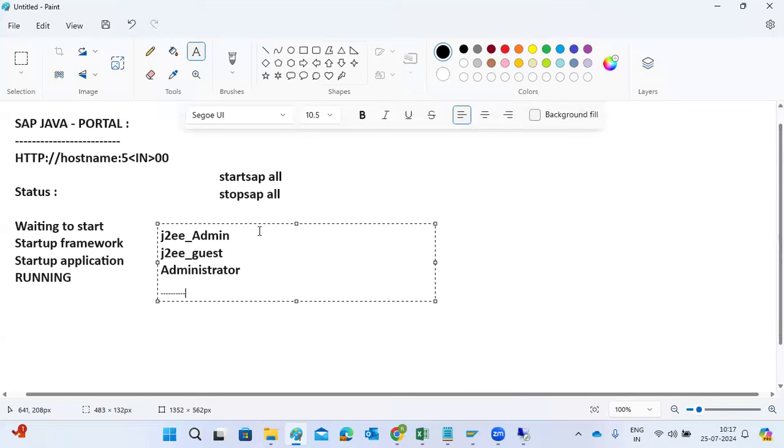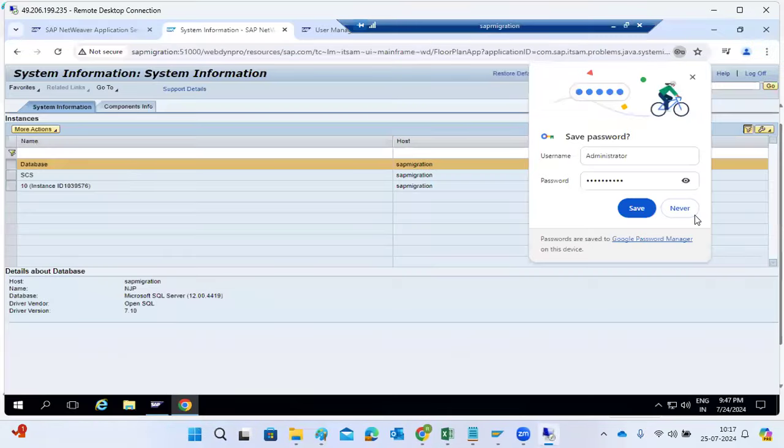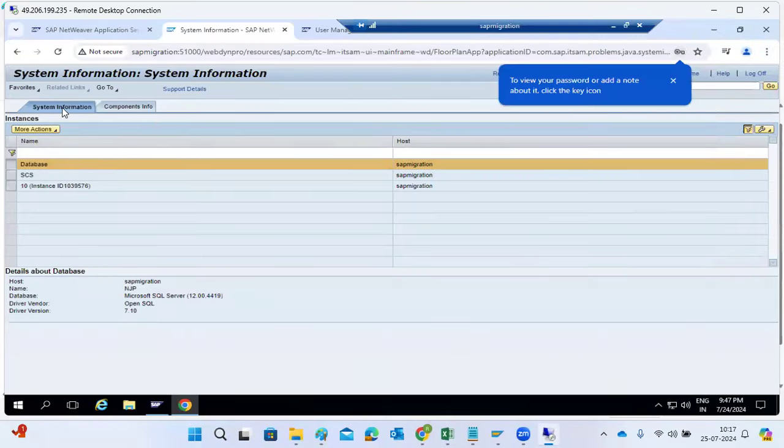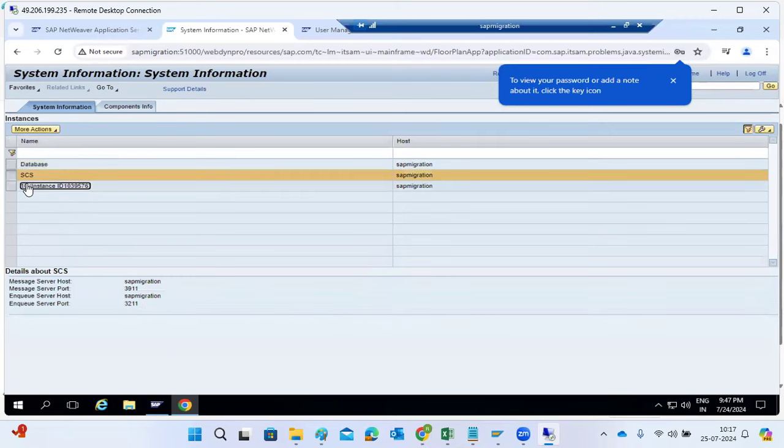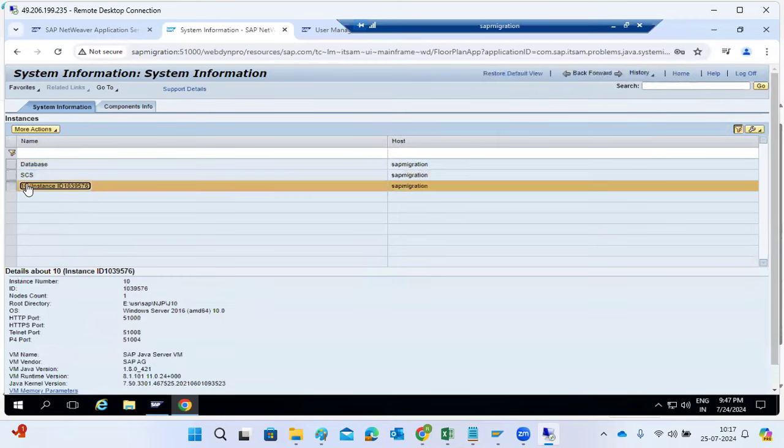This is the home page URL, so we can log in to the Java system. Here you can see the Java system information page. What is the database, what is the SCS, what is your application server instance, then the port numbers. Here we have the port numbers.